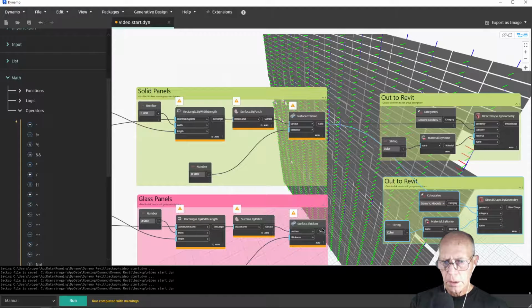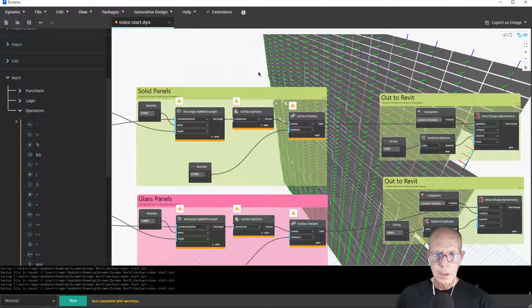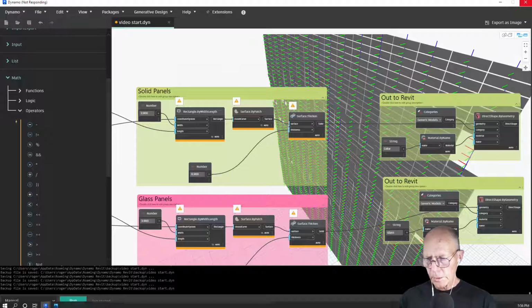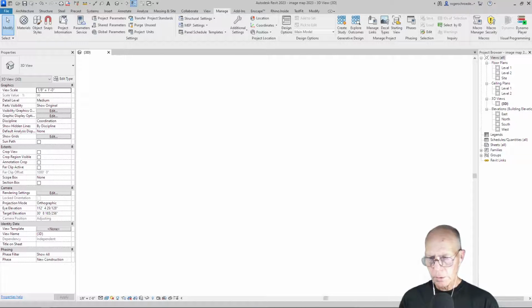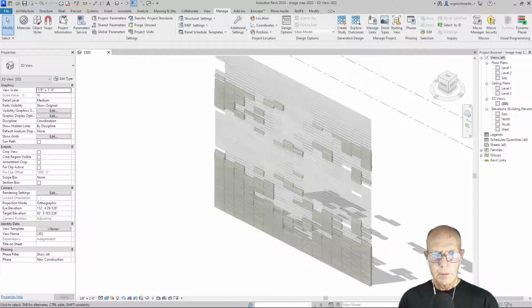And then instead of putting in the geometry for the solid panels, we'll put in the glass ones. And then I'll just change this to glass. And glass is a known definition inside of Revit, so we don't have any problem with that. And then let's go ahead and run this. And this might take a minute because we're actually going out to Revit. And there we have it completed.